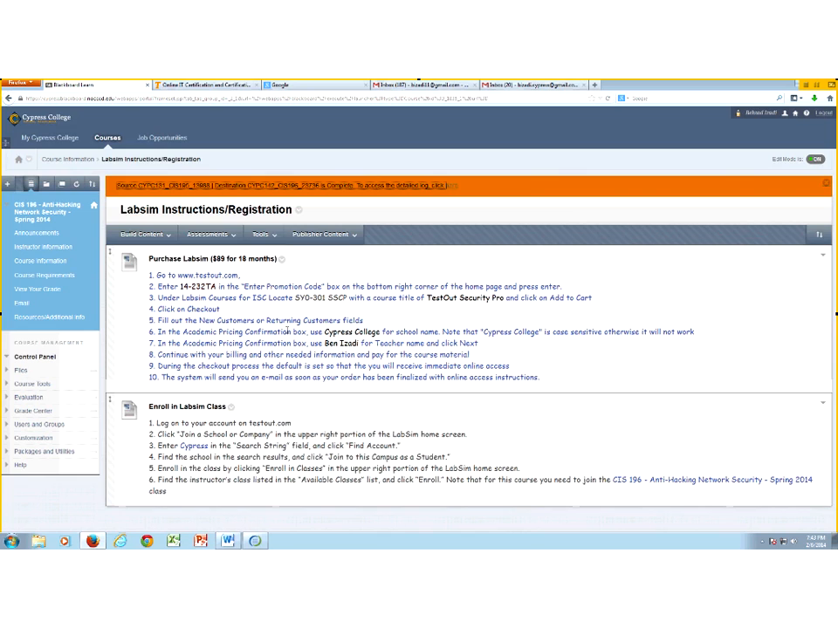You need to pay $89 and you need to buy the package SY0-301 SSCP. And that would be Test Out Security Pro. And then you need to enroll in LabSim class. By enrolling in LabSim class, all I mean is joining my anti-hacking network security LabSim class. So there are 2 steps to it.